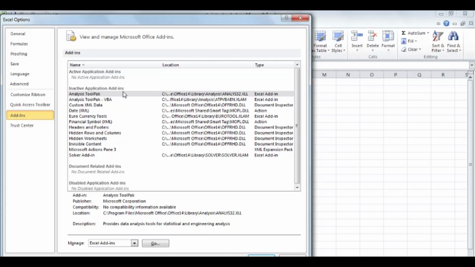Now, if you don't see it at all, it means that it's simply not installed, and you have to get your original Microsoft Office disks and reinstall it. But if it's here, it'll probably show up as one of the first ones. By the way, you notice there's two of them. There's the regular and there's the VBA. The VBA is for programming, so we're not going to look at that in this course. Make sure the regular Analysis Toolpak is selected.